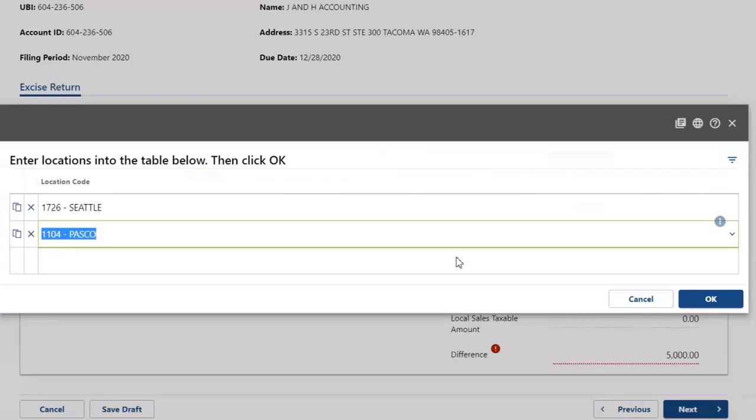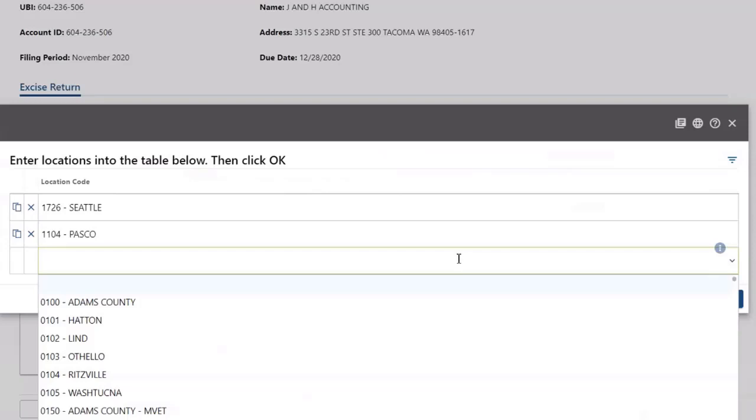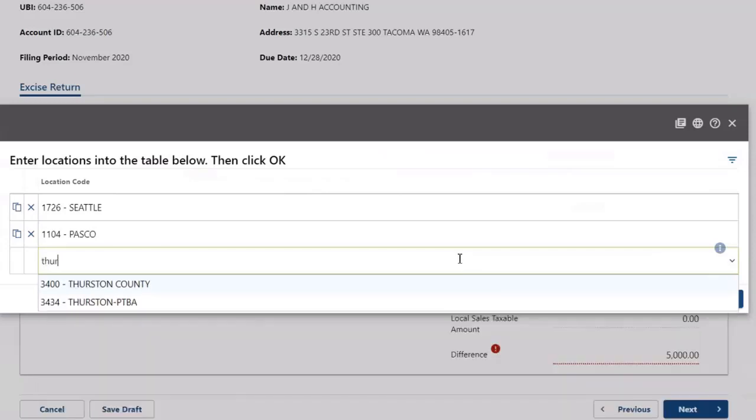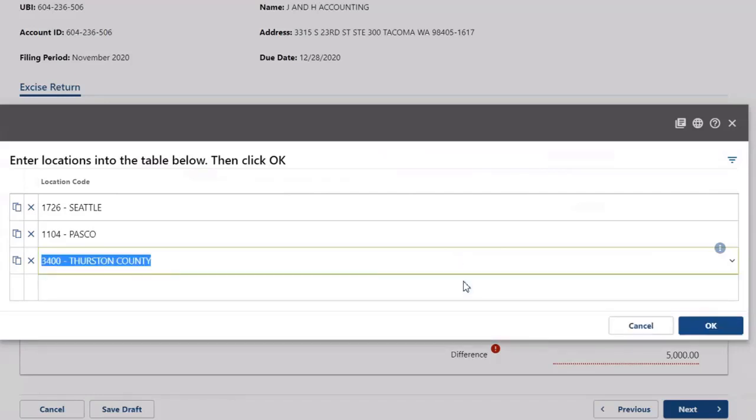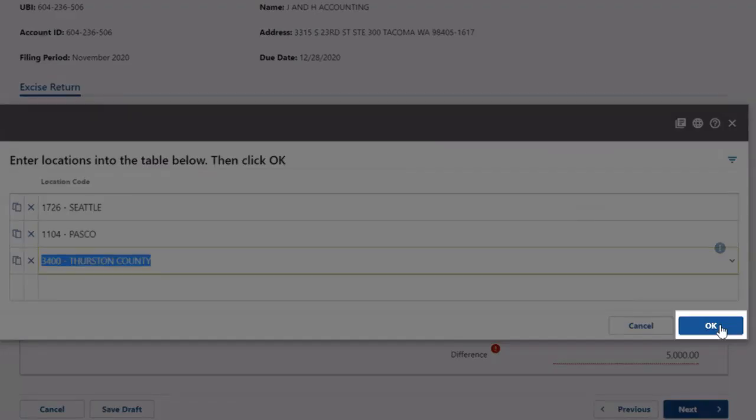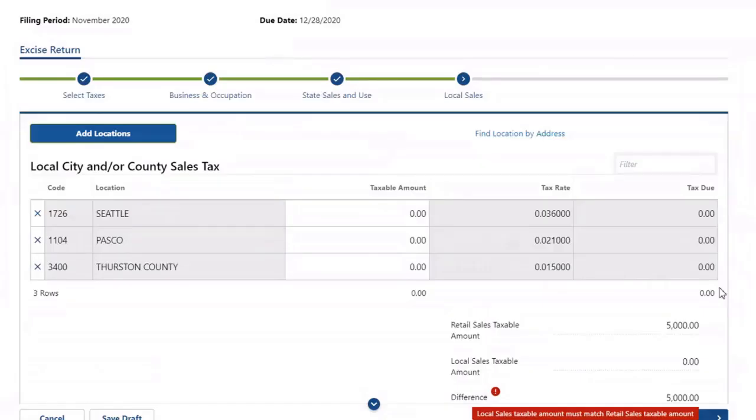Our final location is in unincorporated Thurston County, so we begin typing Thurston and select the first option from the drop-down list because it matches the result the address lookup tool provided when we made the sale. Once you have entered all of the locations for your return, click the OK button to close the pop-up window and return to the local city and/or county sales tax page.